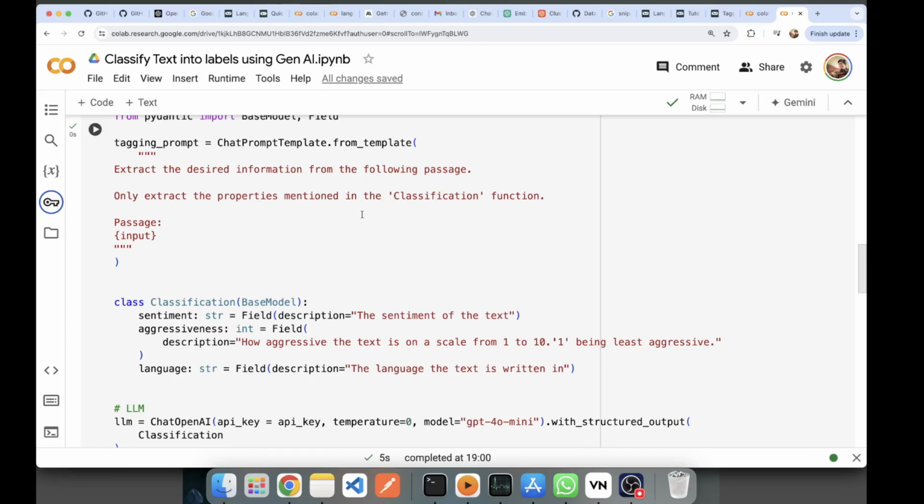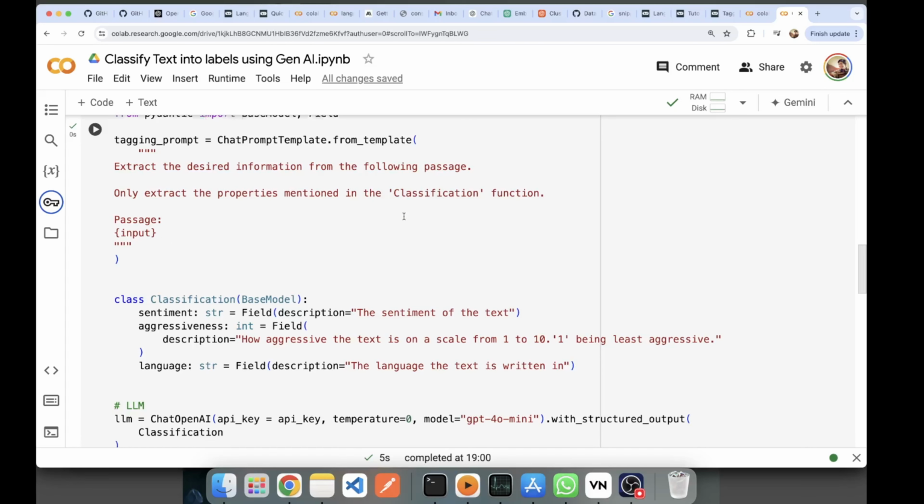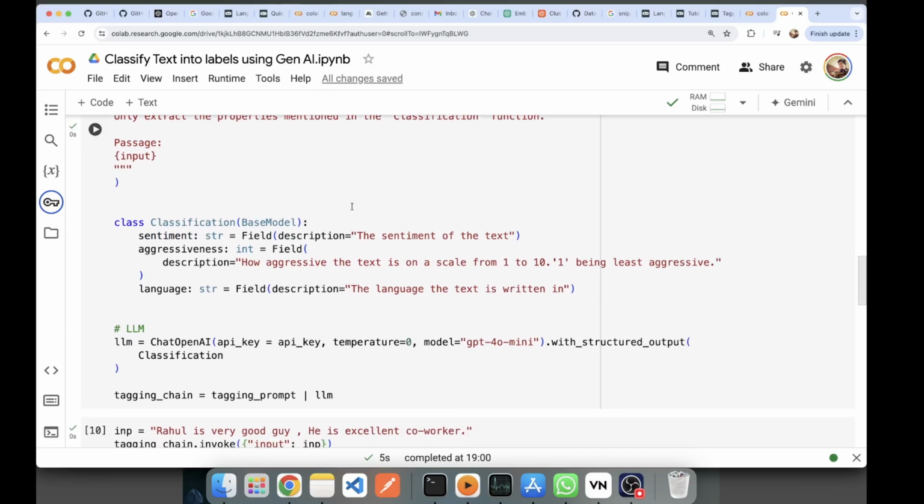Only extract the information mentioned in the classification function. Passage, and here the entire text would be there from which the properties mentioned in classification would be extracted. For setting up the schema, we have inherited the BaseModel of Pydantic. We have set sentiment, aggressiveness, and language, and using Field we are also giving it a description. What is sentiment? It's the sentiment of the text. Then we have aggressiveness: how aggressive the text is on a scale of 1 to 10, 1 being least aggressive. And language: what language the text is written in.